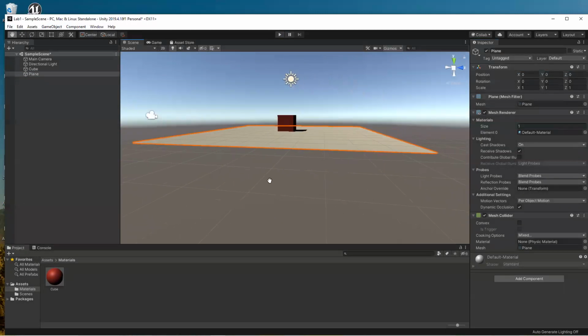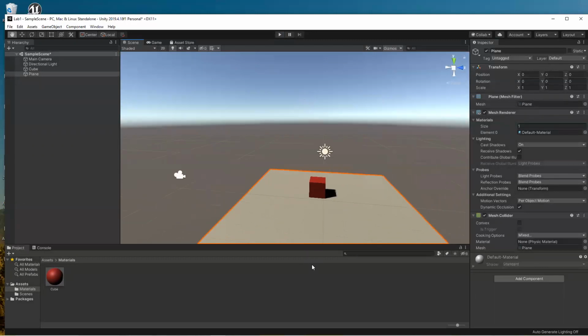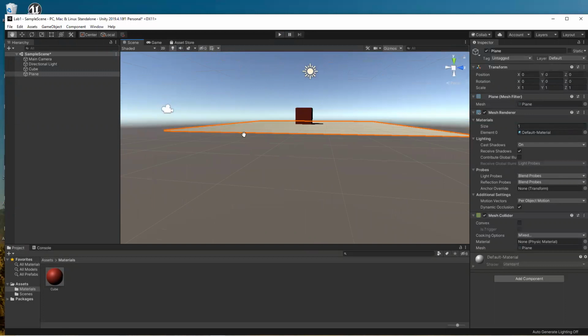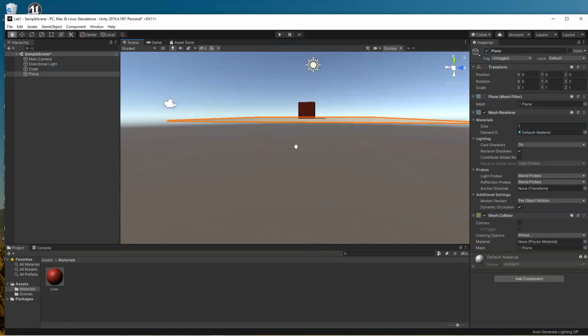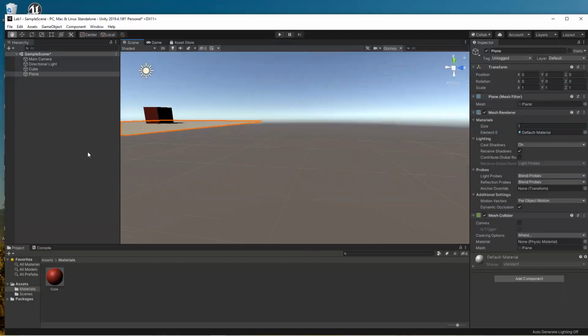And let's move ourselves over here. So you can see right now that our cube is directly on the plane. You can see this is the 0 line here, can you see that here? And it's just directly on the plane.